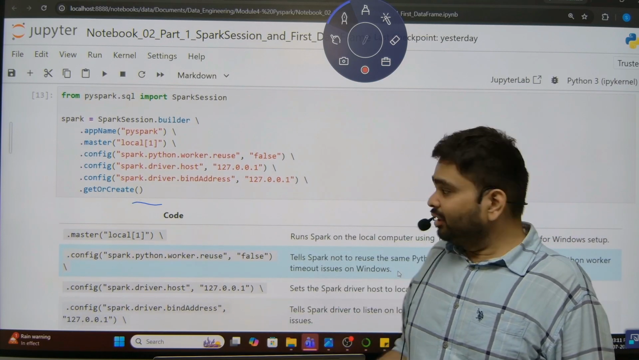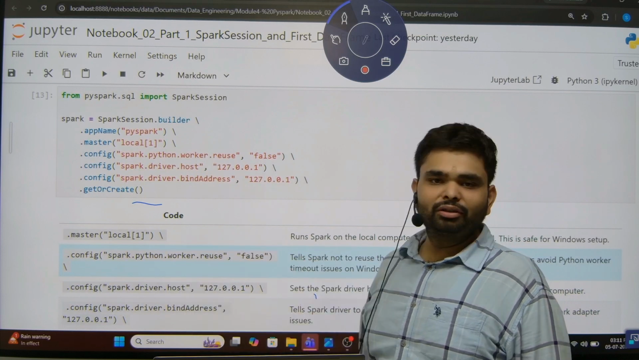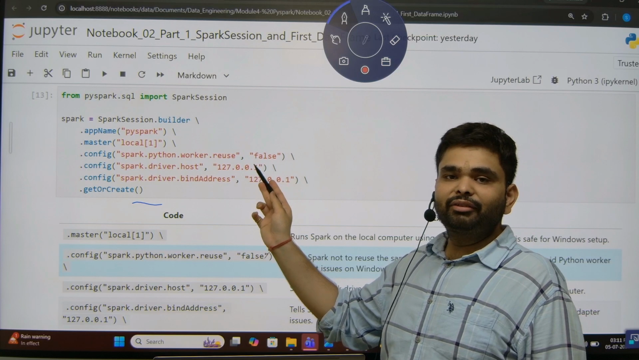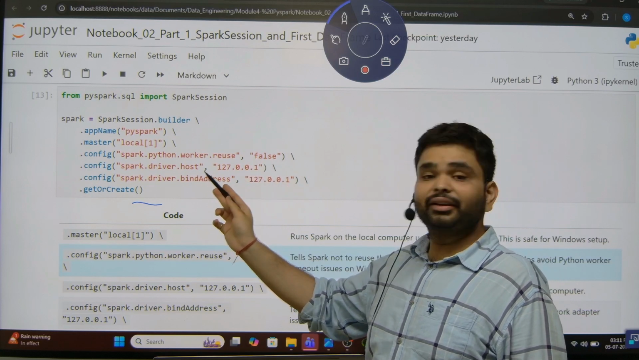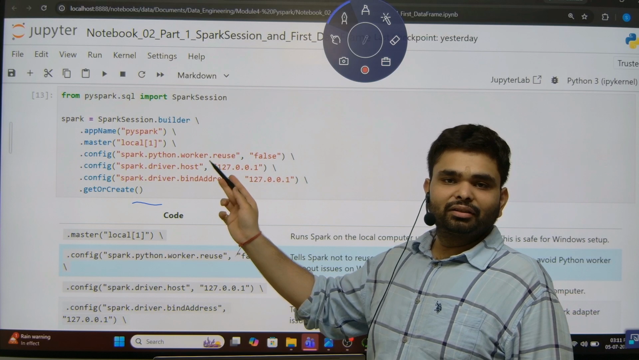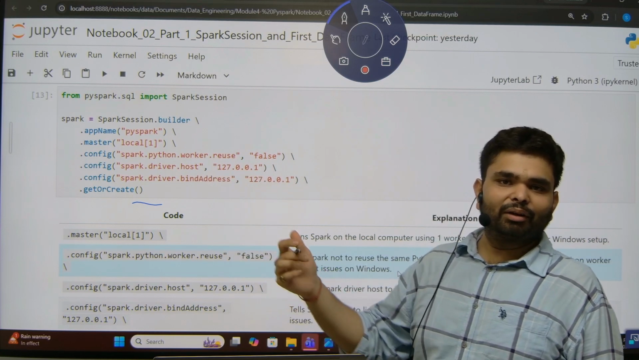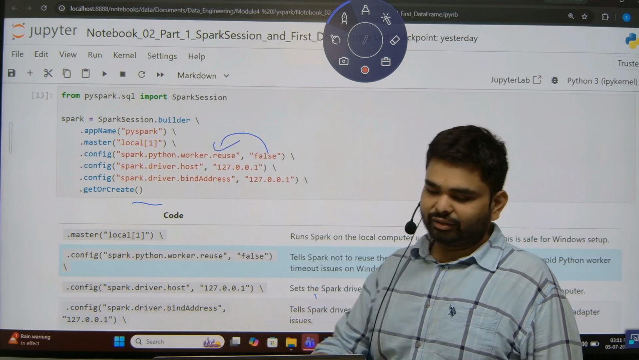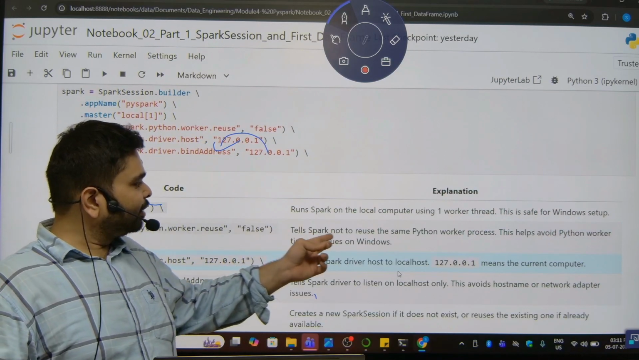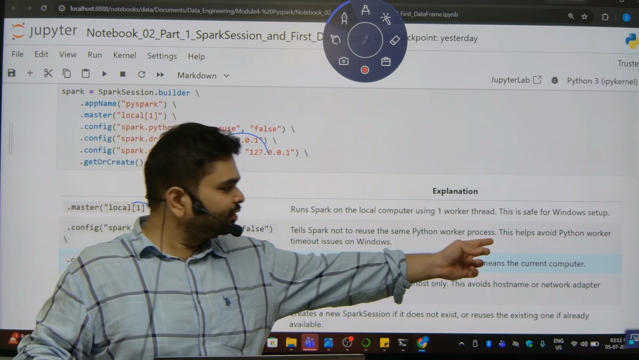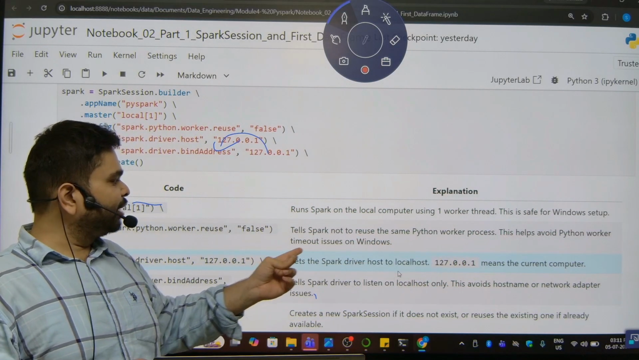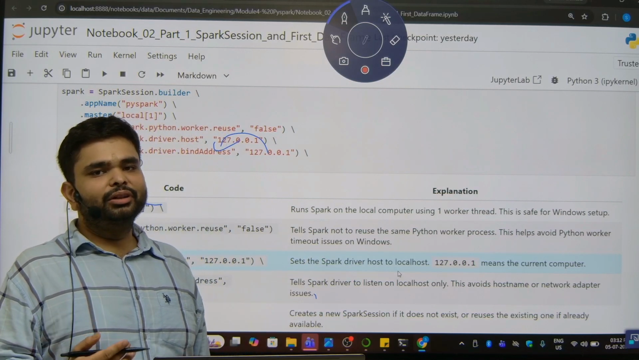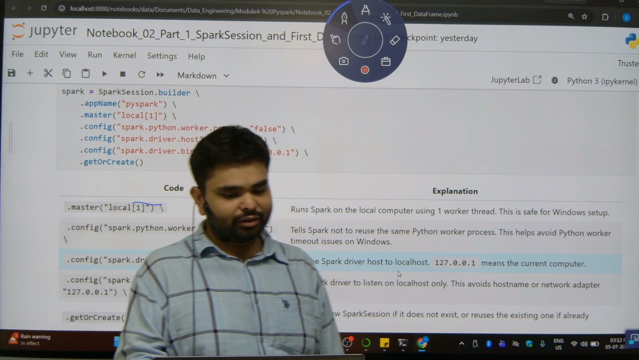Then is the part of spark.python.worker.reuse false. It means we are saying that we will not use the worker again after one session or after one task has been completed. We will not use that worker again. That's false, not to reuse the same Python worker process. This helps avoid Python worker timeout issue on the Windows. Sometime due to load, if we make it true, then it can give the timeout error.